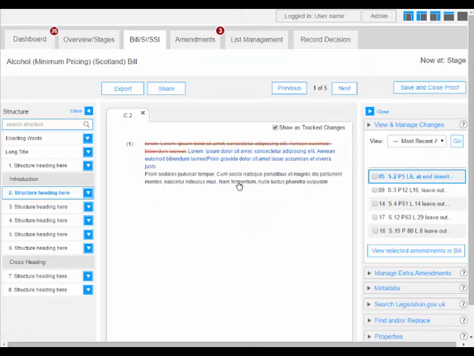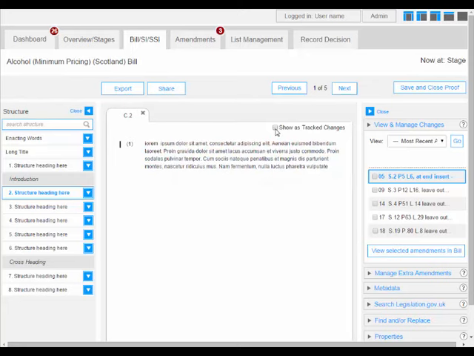If the user would like to see the amendments in the bill, the system would update the right-hand menu under View and Manage Changes. The system will list the recently added amendments and allow the users to also use the next and previous buttons to view them one by one in the context of the bill. The user can choose to view the amendments in track change format or with no track changes.